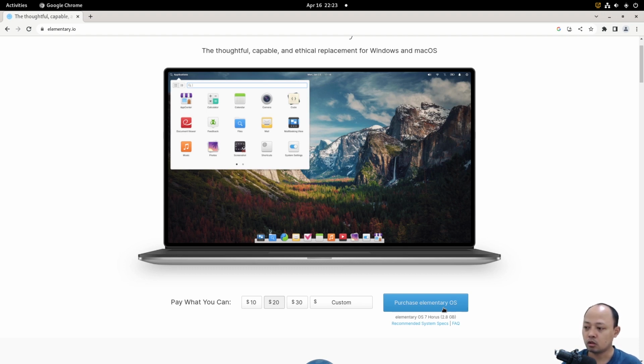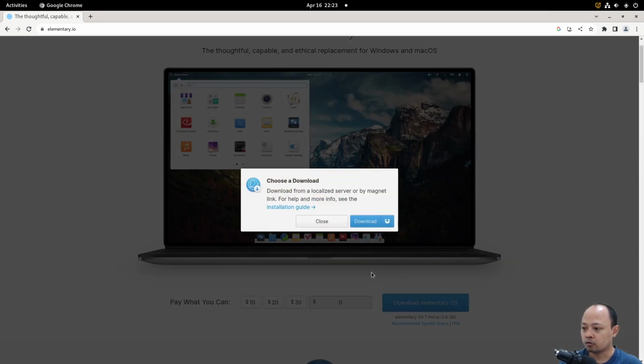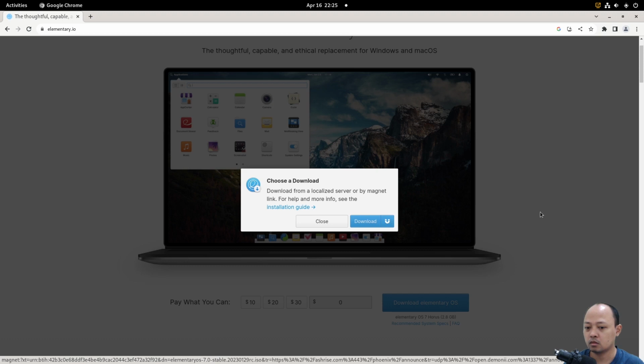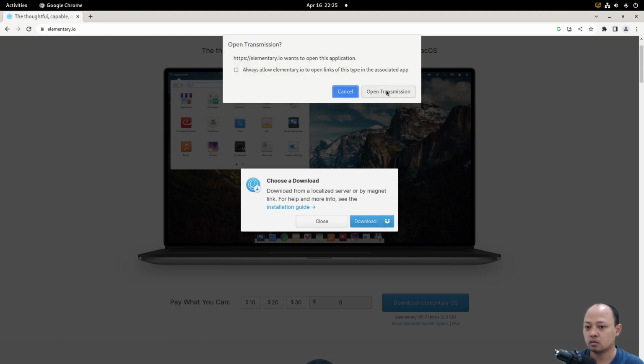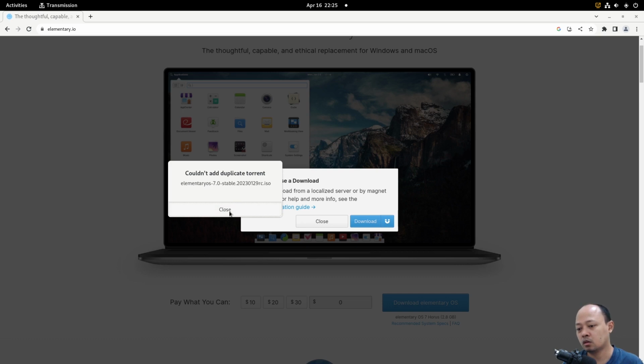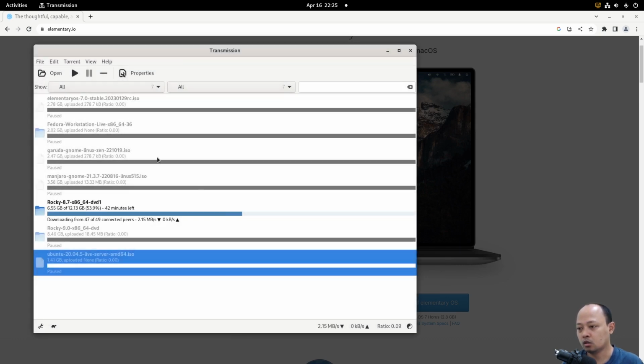Let's continue downloading the Elementary OS. I will type 0, then I will click this button. After that, I can see that there are two methods to download the ISO image. Download by using the direct download or download by using torrent method. Actually, I already downloaded the ISO image, so I will skip this process.